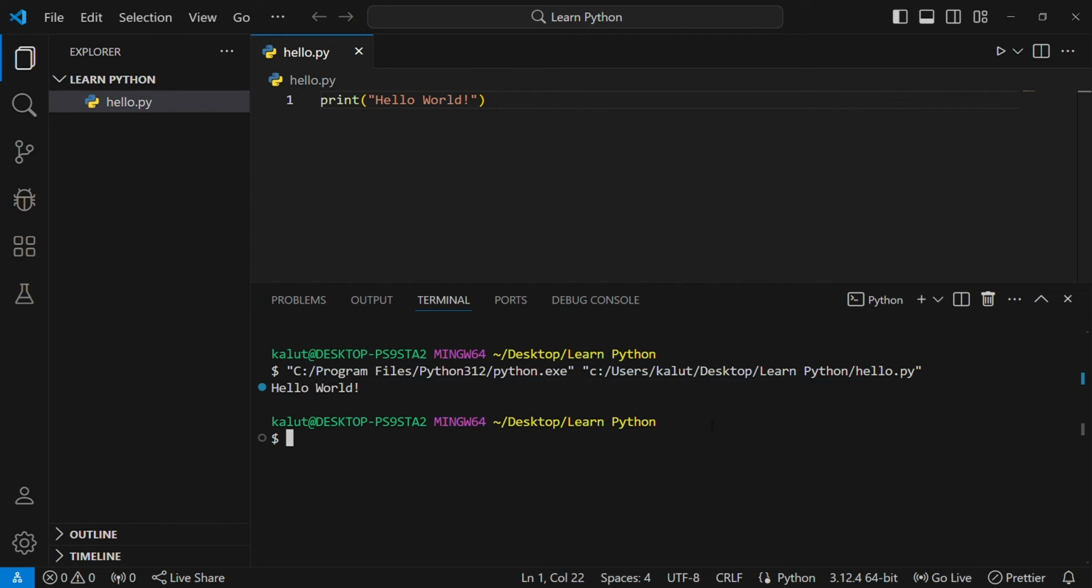So that is how you create a file in VS Code, and that is how you run a file in VS Code. So you have run your first Python file. Congratulations.